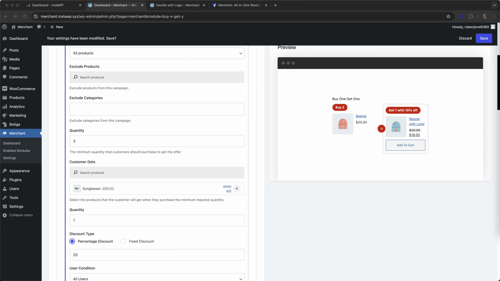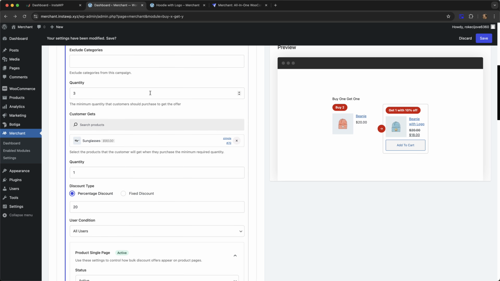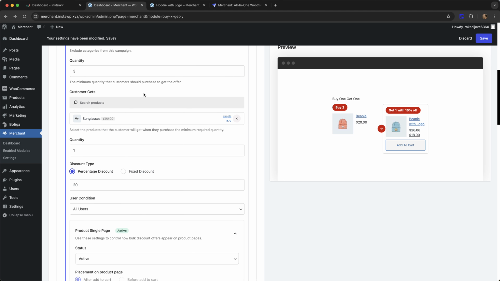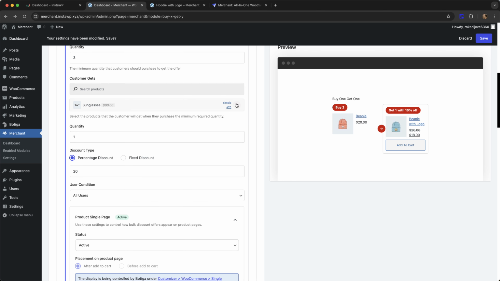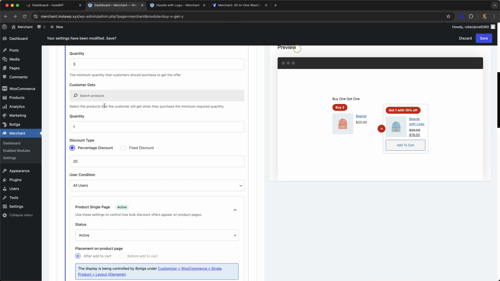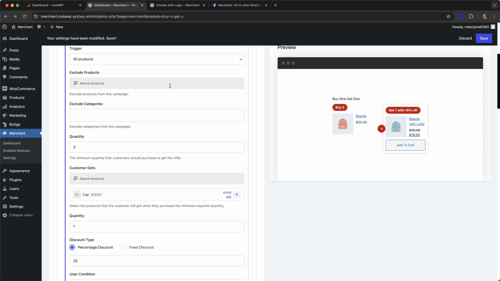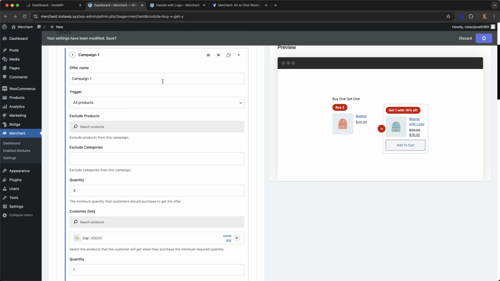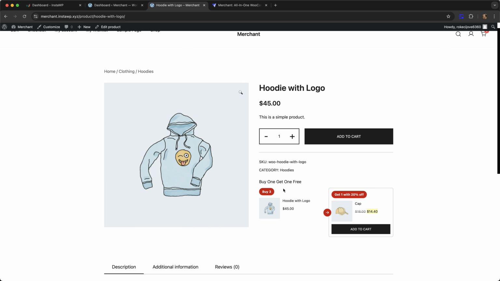And next I would like to show you how you can also show upsells. We have upsells for the cart page, the checkout page, and the thank you page. I'm just going to change the product that the customer gets to a cap, and I'm going to have the trigger as all products as before. I'm going to click save. So we can see here, if I buy 3 hoodies with a logo, I'm going to get 20% off.